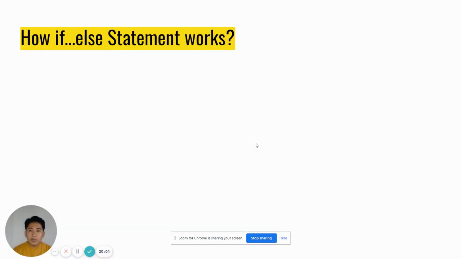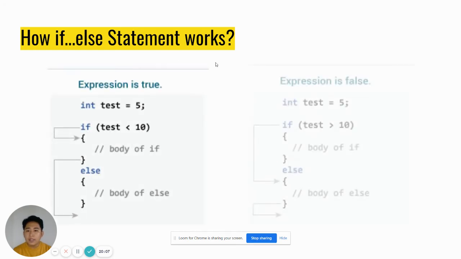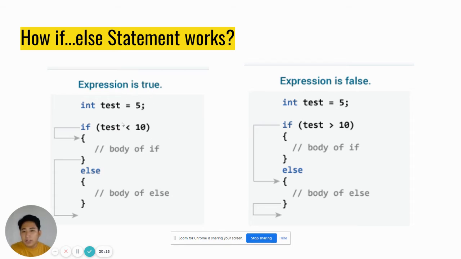So let me show you how the if-else statement works, okay? This is the illustration. If the expression is true and if the expression is false, we are still going to use the same illustration, guys, but a different example. The value of test is 5. If the value is true, it will be like this, so you can follow the arrow here. Here's the start: if test is less than 10. Test is 5, so 5 is less than 10, which means it's true.